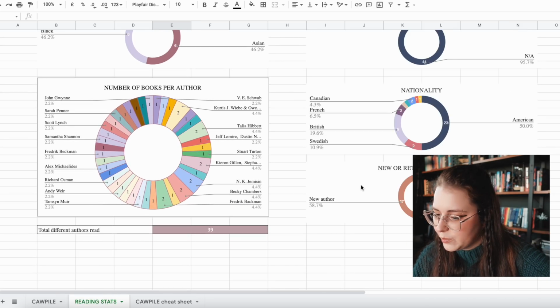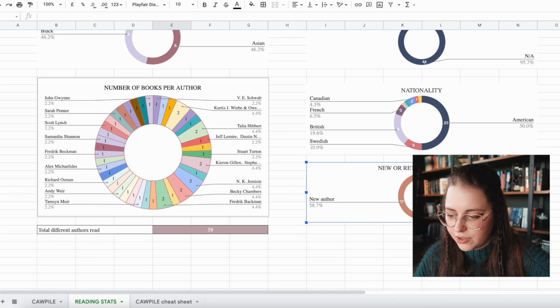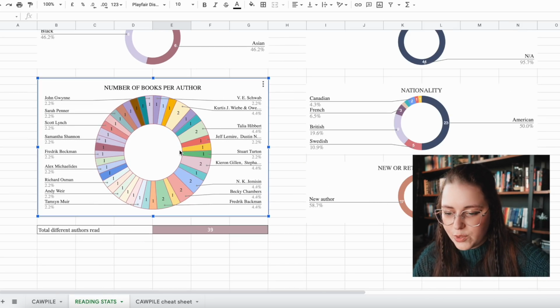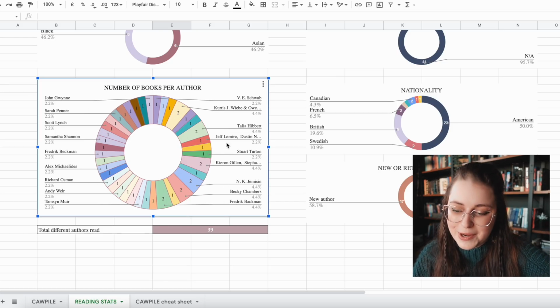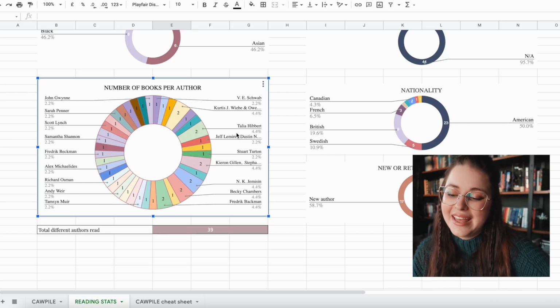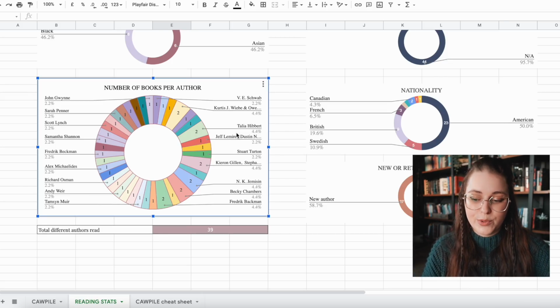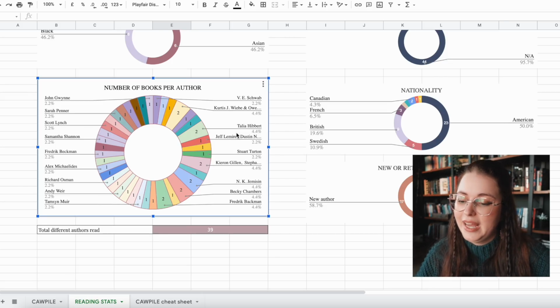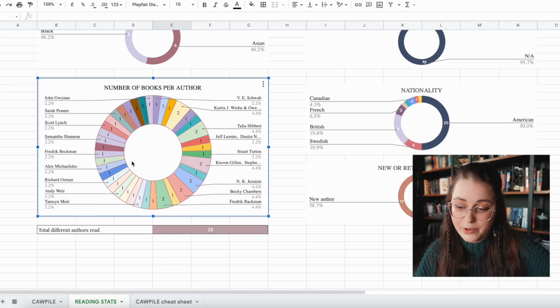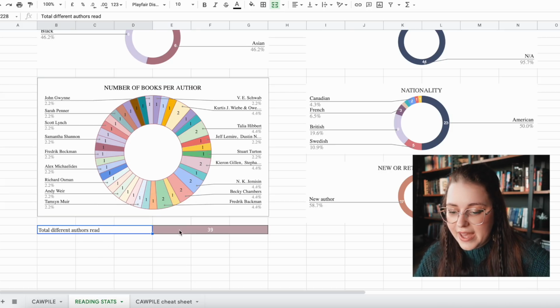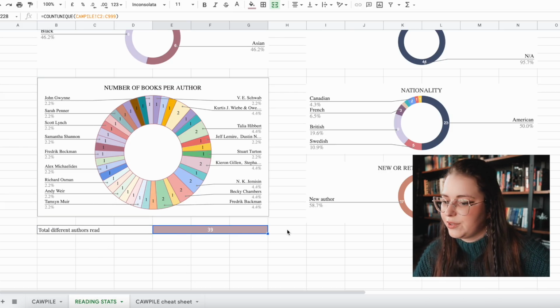Author bit, the only 2 new ones I think are the new or returning author split, but as well as that I've also added a number of books per author, just in case you wanted to see the breakdown. That's probably gonna look like a very crazy pie chart because most of them will probably have 1 in them. But if you read 2 or 3 or even 4 from the same author, they will be kind of cool to see as well. And also at the bottom here is like how many unique authors you read from, so how many different authors you read from.